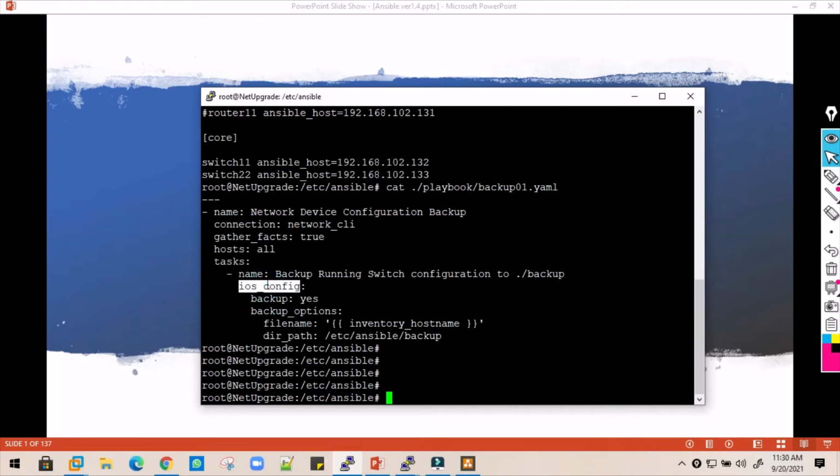We use the iOS config module, which takes a further function called backup, which says yes. It means we are taking a backup of the devices which we specified in the host section. The file names are going to be those which we specified in the inventory file, that is switch 11 and switch 22, and the path will be etc ansible and the backup. There it will copy the show running config and create two files.